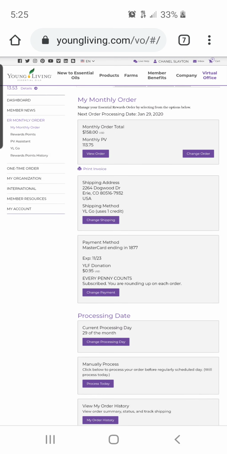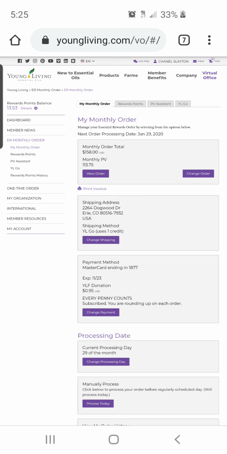Right here, it might show up differently on your computer, but it'll show up close to this. You can change your order at any point by going right here. You can literally change your order every day of the month if you wanted to. Say you wanted something and you're like, you know what, never mind, or you wanted to add something. You can change it up until the date of your order processing. So you just go change order right there.